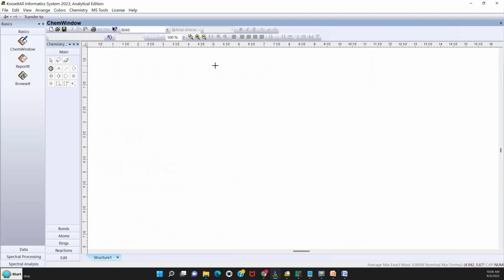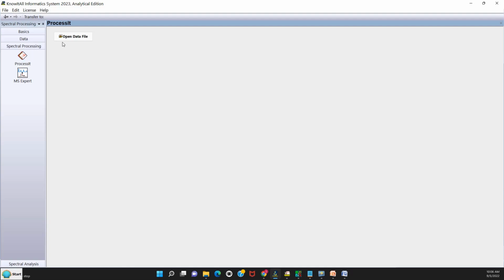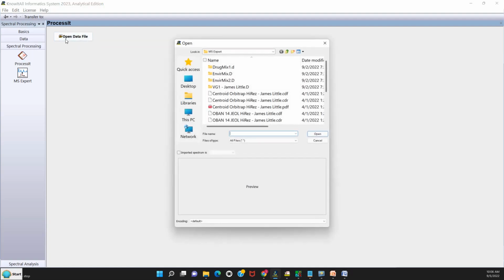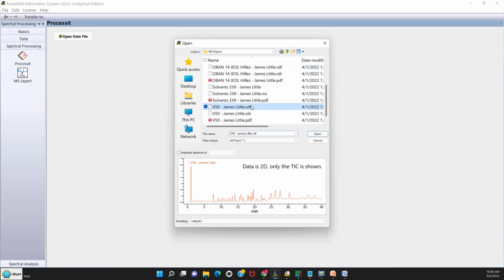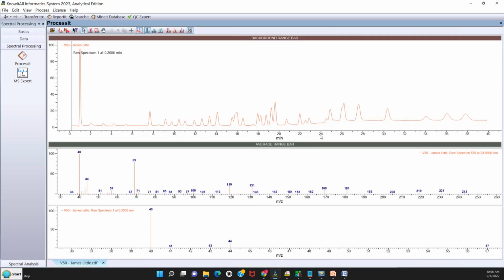First, let's go to the software and go over to where the function bar is on the left side of your screen and open up Spectral Processing. That will open up so that you can see the Process It icon. We'll click on it and open the data file. I'm using a data file that should be delivered with the software, and it's found in the MS Expert folder within their Samples folder. And let's find V50. It's in CDF format, and we'll open it.